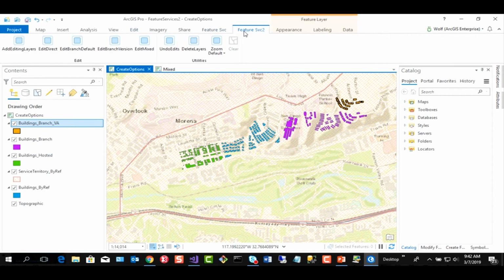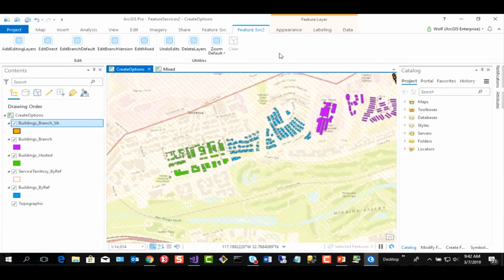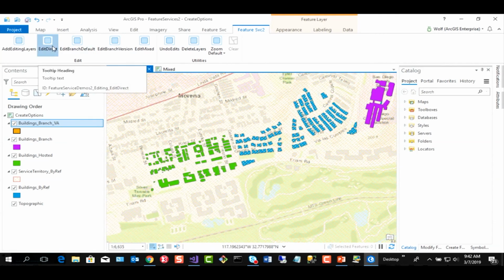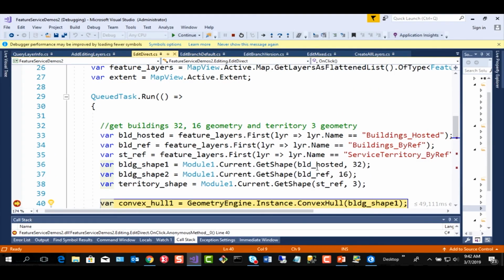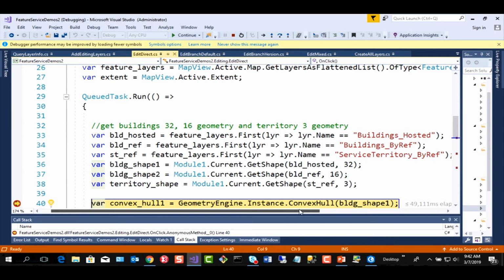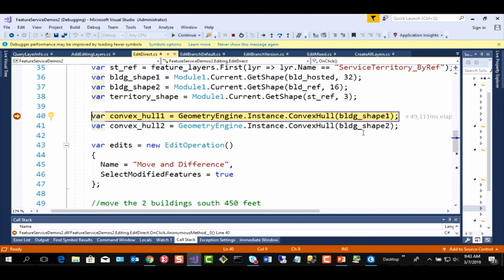Okay, with that in mind, let's do our first edit that I have entitled Edit Direct. Okay, so in Edit Direct, I'm retrieving a mix of layers. One of them is hosted, these two are by reference, and I'm extracting here an individual feature from each. A couple of building footprints, and then this service territory polygon. I'm just going to do a little massaging of those building footprints.